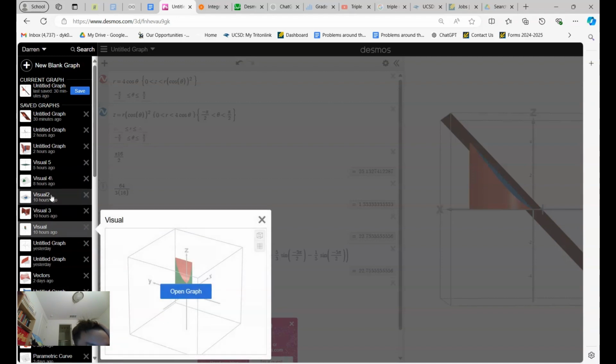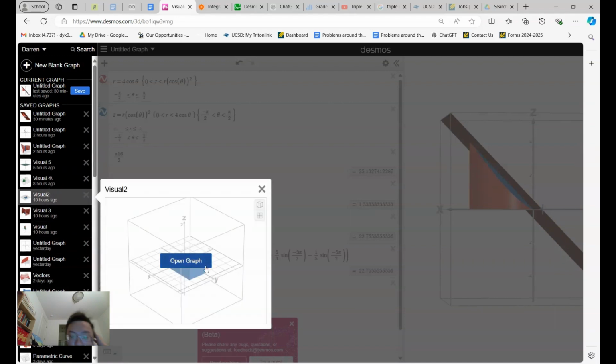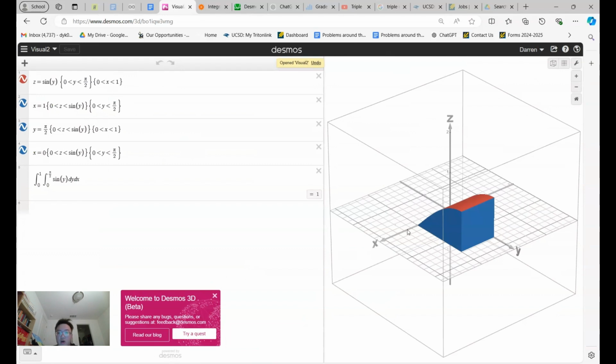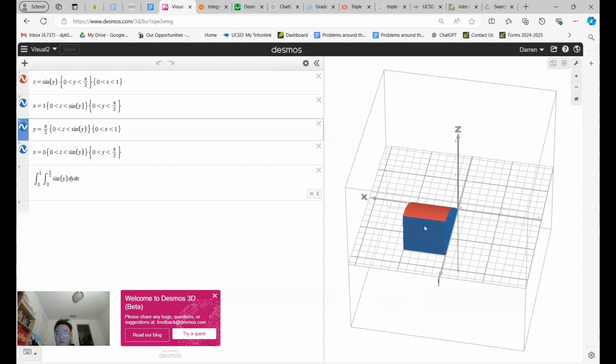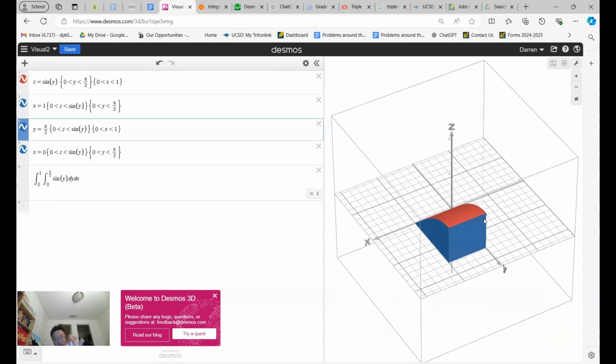Is it that one? No. Is it this one? Yes. Here's this one. So you can kind of see how I did it. Just this box over here is what we're looking at. Then below this, you can kind of see the box over here, which creates the area we're looking for.